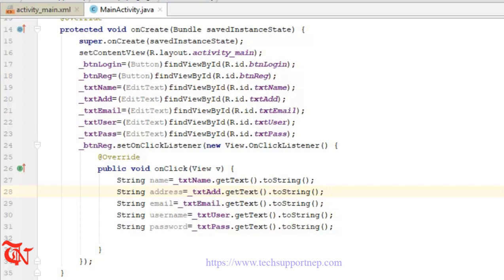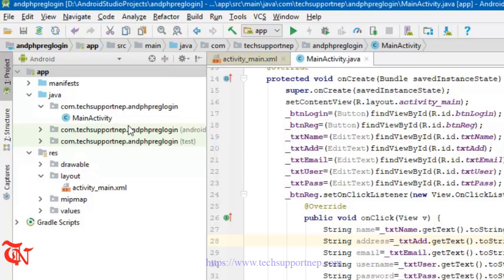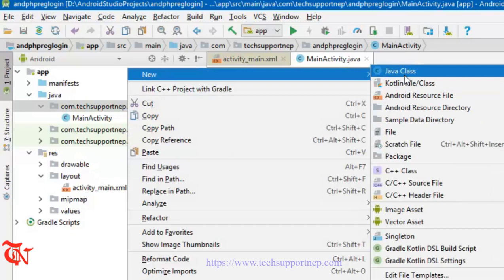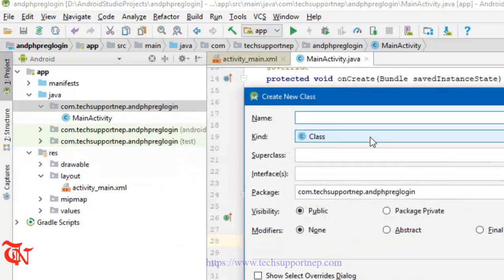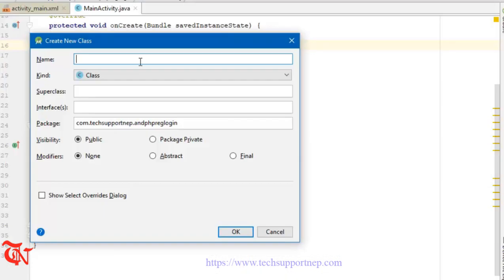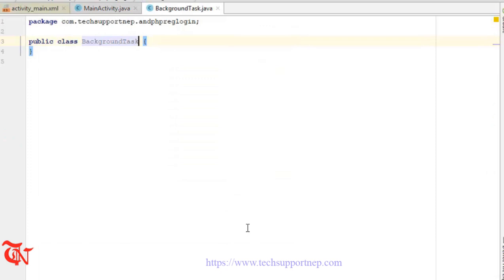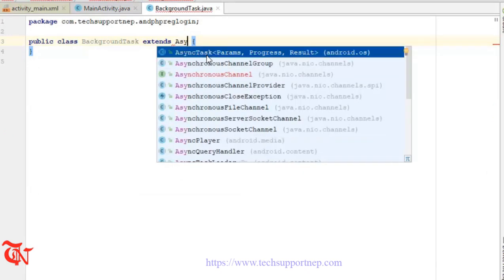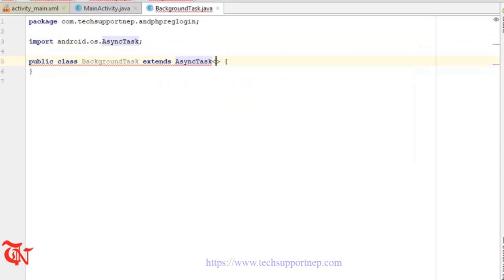For this, create a new Java class. So right click over this top folder, click on New, click on Java class, and give the class name BackgroundTask, and then click OK. Now we are going to extend this class with AsyncTask. So extend AsyncTask, and then give the parameter String.